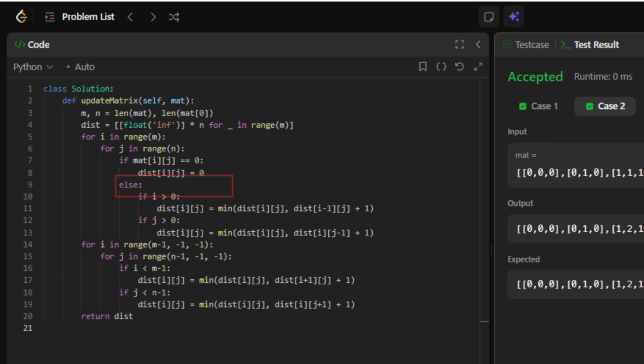If the cell is a 0, its distance is 0 immediately. If it's a 1, we try updating using neighbors we've already visited. We check the top neighbor. Distance may improve using the top cell. We check the left neighbor. Distance may also improve using the left cell.